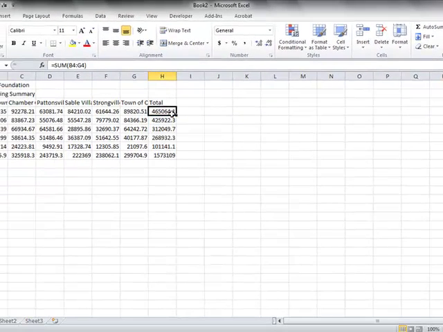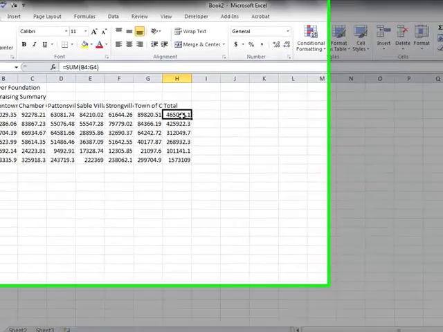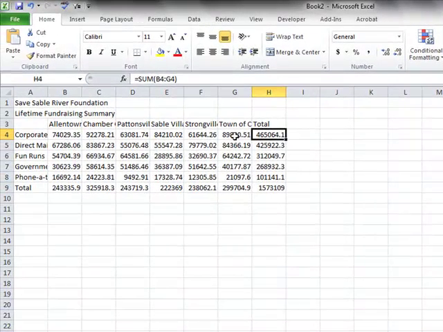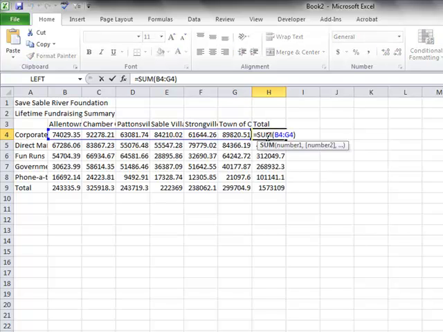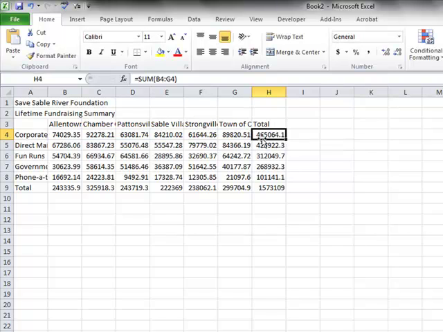Now let's see what it does. Look at what it does. It goes B4 to G4. So instead of adding the cells above, it's adding the cells to the left, because Excel knows that there are no numbers above, so it must want to add the cells to the left. So Excel is intuitive. It thinks about what you want to do, and it works ahead. It's really pretty cool.